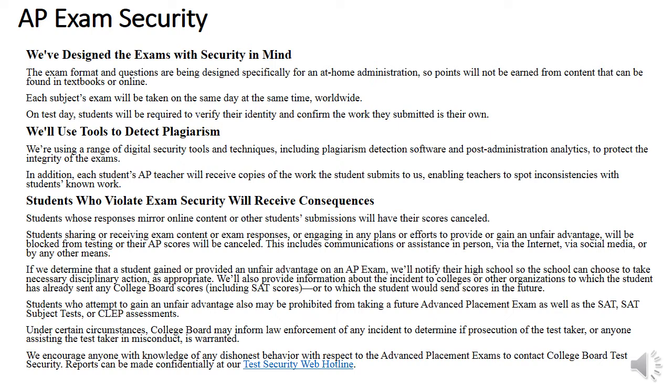If we determine that a student gained or provided an unfair advantage on an AP exam, we'll notify their high school so the school can choose to take necessary disciplinary action as appropriate. We'll also provide information about the incident to colleges and other organizations to which the student has already sent any College Board scores, including SAT scores, or to which the student would send scores in the future. That's pretty hardcore. So they will tell the colleges you want to apply to that you're a cheater. All right. They will tell the school that you're a cheater. And one or both of those institutions will take additional action, maybe, against you for cheating.